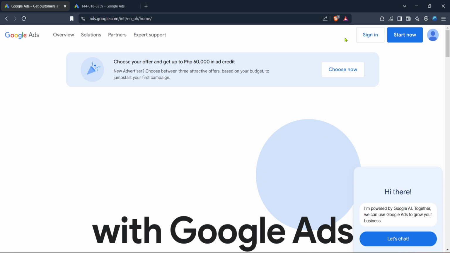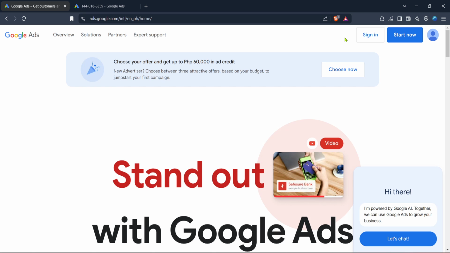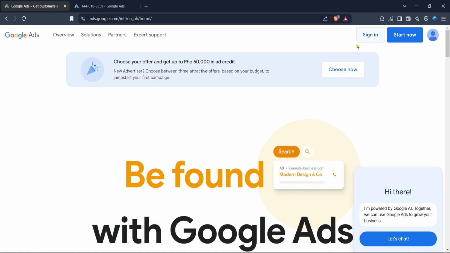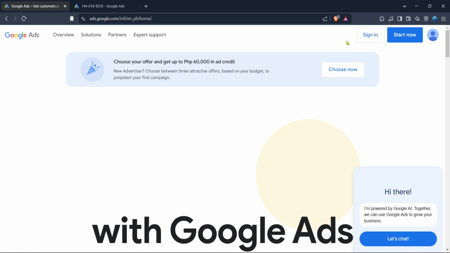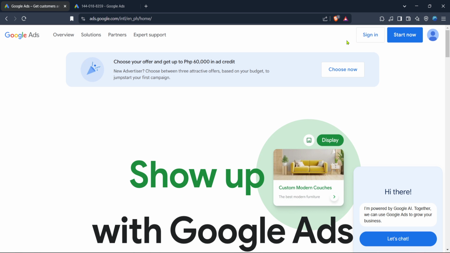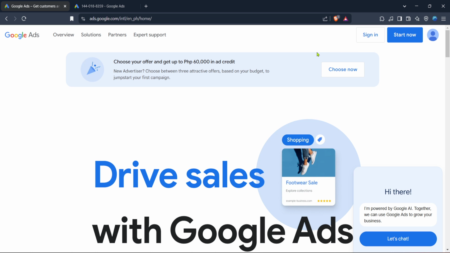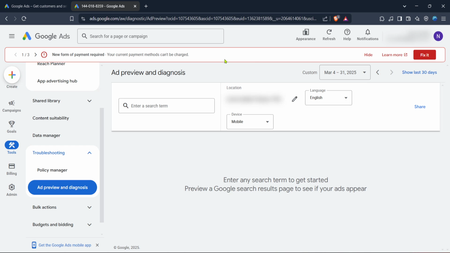By accurately testing your ads without affecting performance metrics, you can make more informed decisions. First, let's make our way to the official Google Ads website. You can easily find it by searching for Google Ads or navigating directly to their homepage. Once you arrive, look for the Sign In button. This is usually located at the top right corner of the page. Clicking this will prompt you to enter your login details. Once you're logged in, you'll be directed to your Google Ads home. This is your dashboard where all your campaigns and settings are conveniently organized.